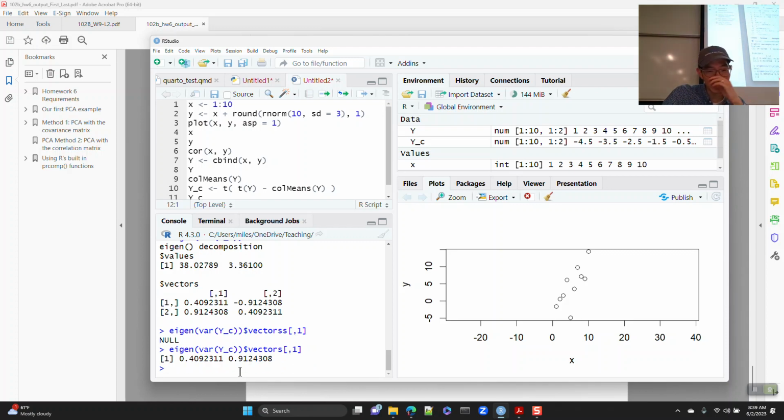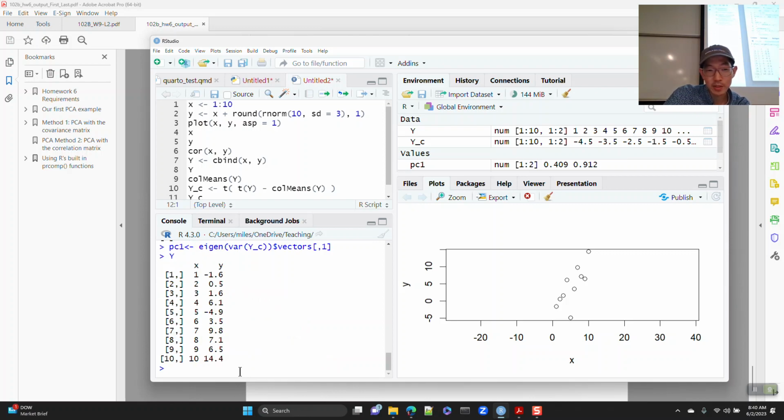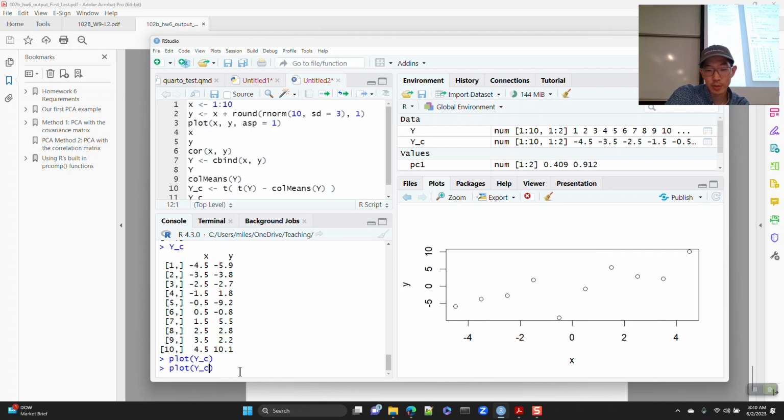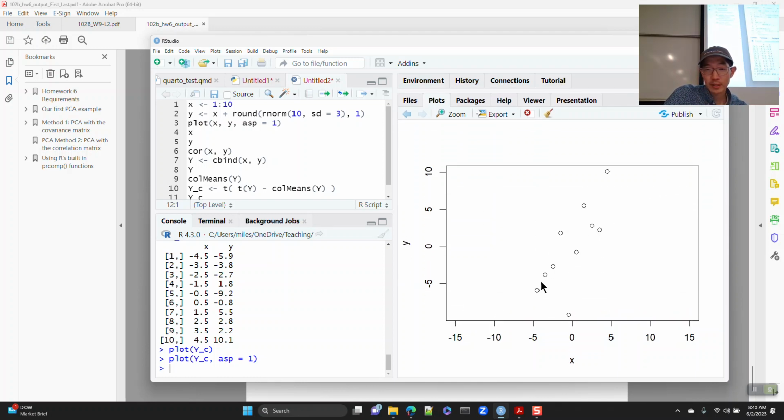Helps if I spell it correctly here. So this will be kind of my first principal component. Okay, so I can take, so here's my data here. Whoops, my centered data. So if I plot, let me just do aspect ratio 1. Okay, so this is still my data, and what we're going to do is I'm going to project this down to one dimension.